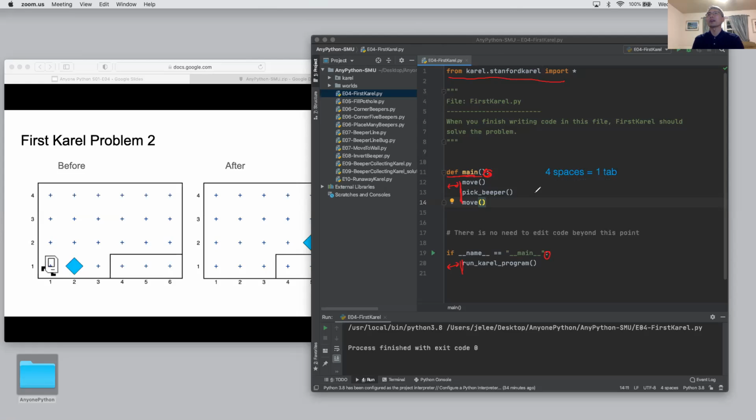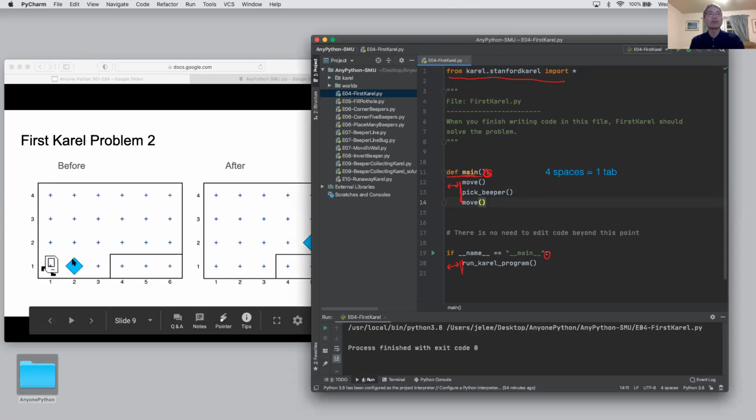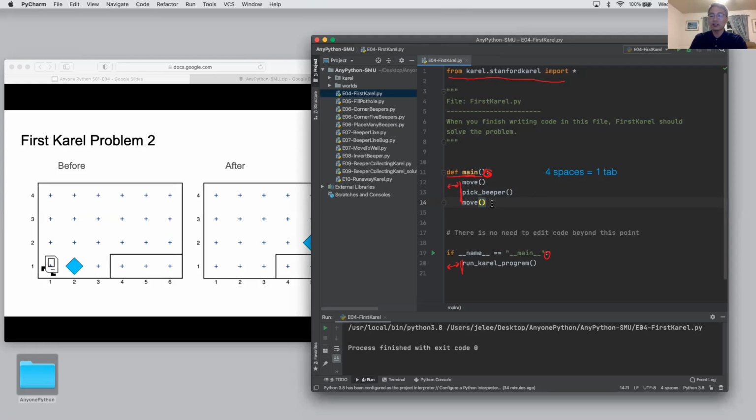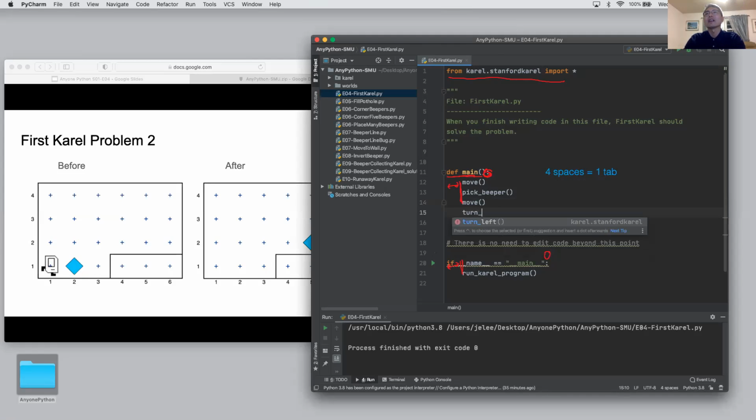So then finally we can do the programming. Let's continue. So we can do up to here. Karel move and pick beeper and Karel move. So the next one is what? Turn left. Yes, right. So turn left.